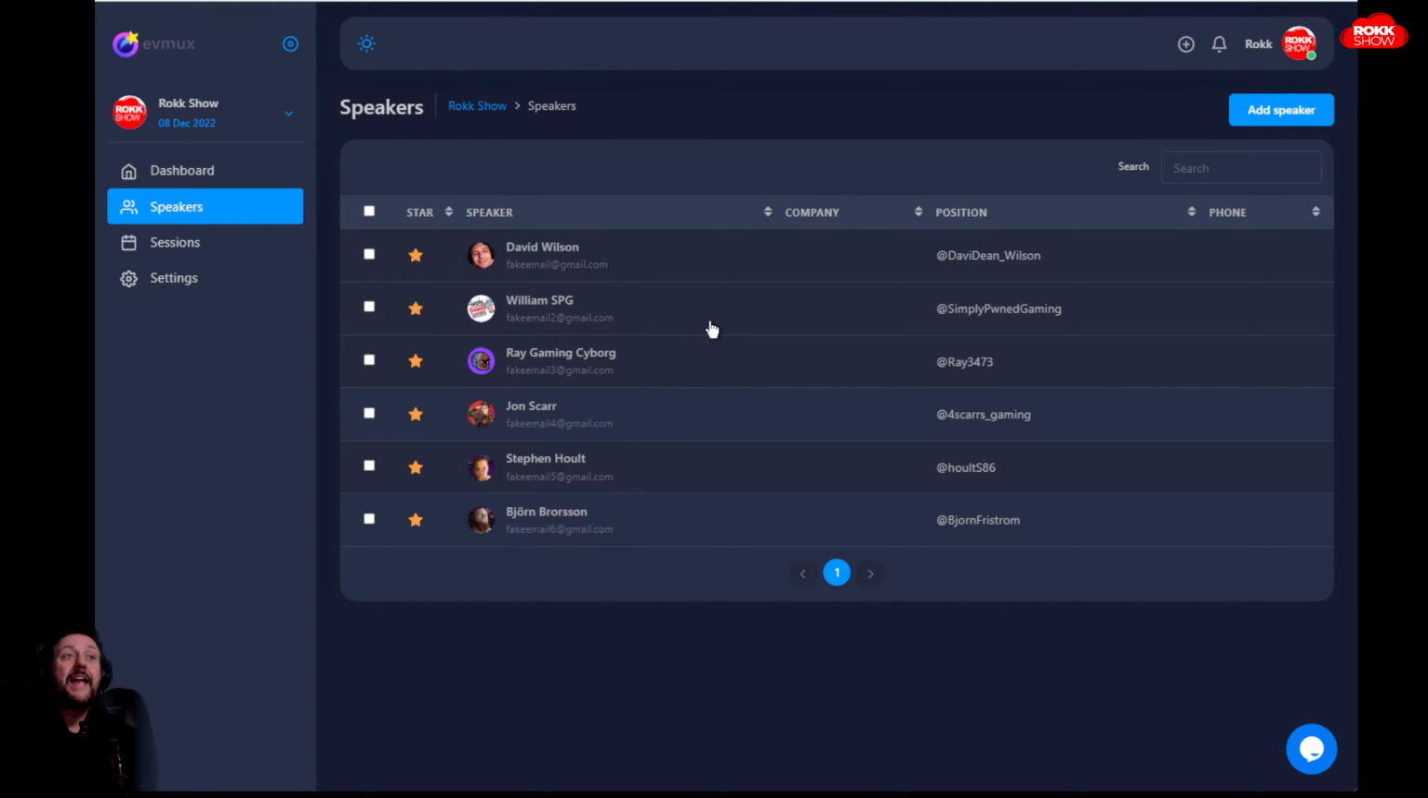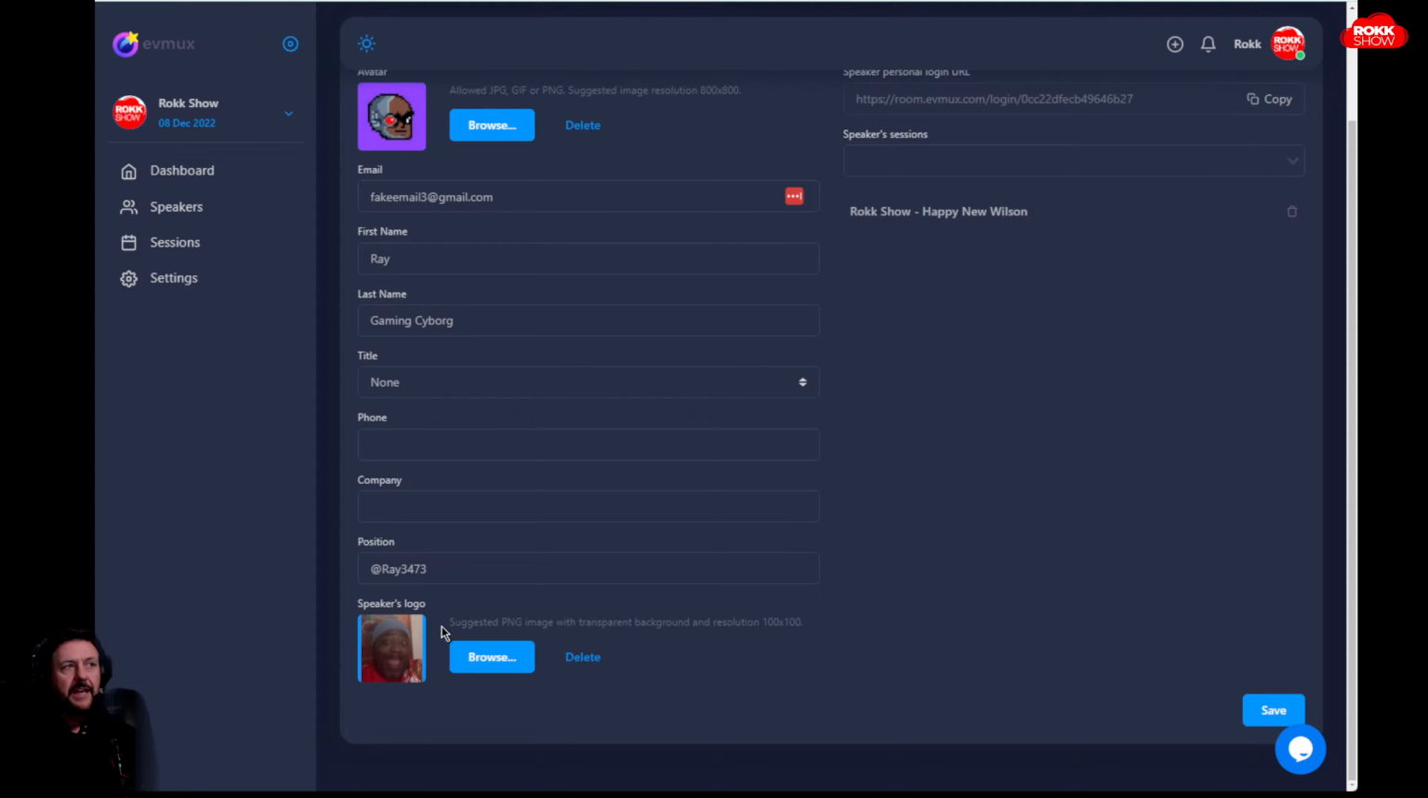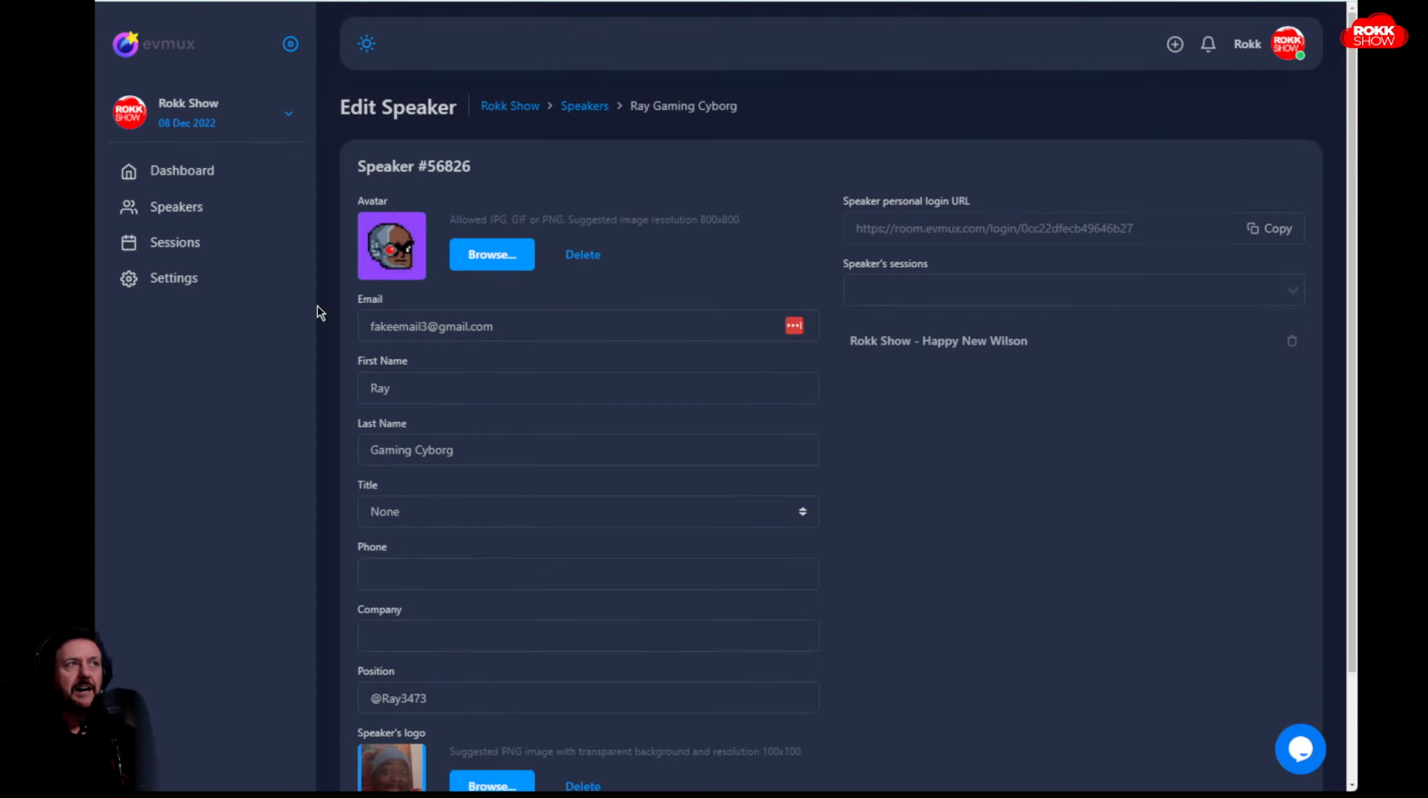And all they have to do to join the show is go to the console, even type their email address, it recognizes them and lets them in. So it's great. You don't have to keep inviting the same people. And then you can set them up in here with their speaker's logo, with an avatar, with a ton of information. You can decide which of your shows or sessions you want to add them into. And there's their personal login. There you go. So you give them that link, copy that, give it to them. They can come in whenever they want.